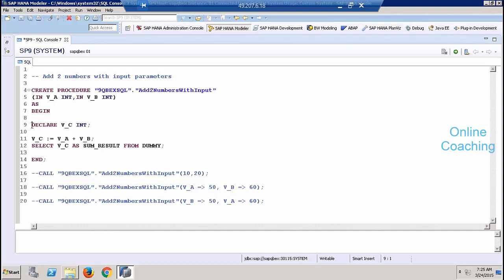Okay, next one. Again, the name of the procedure. Now look at this. In the previous example, I just added two numbers and then printed the value. But now I would like to make that dynamic. Instead of always adding 10 plus 20, I would like to make it dynamic by using parameters.